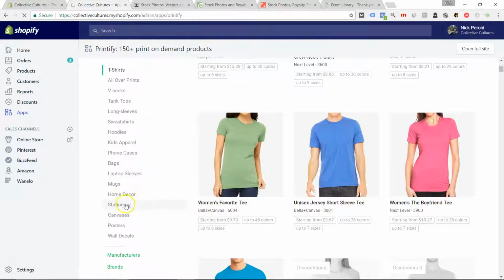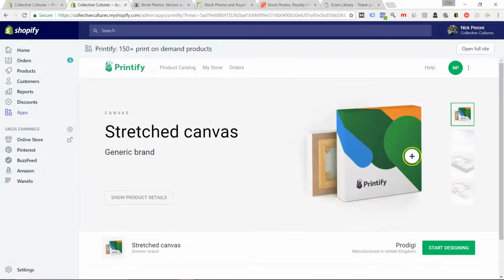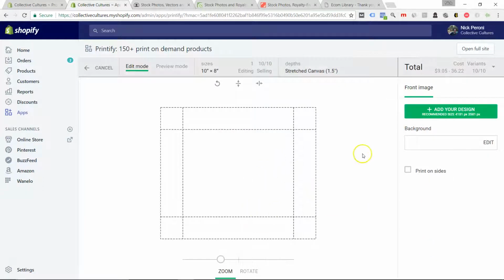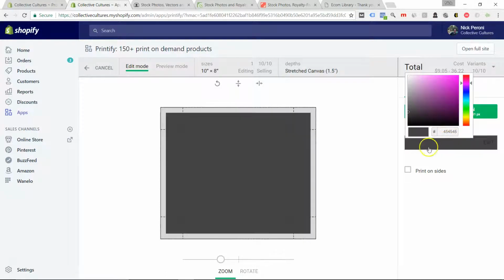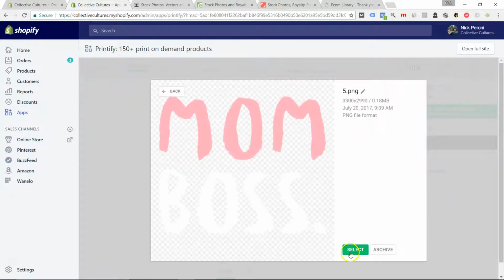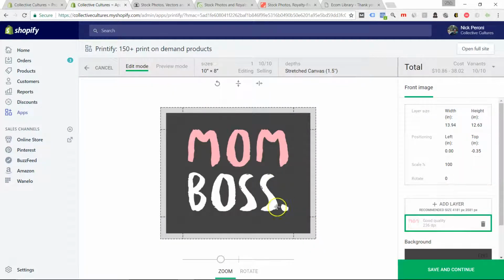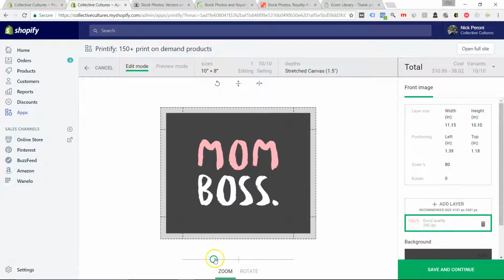I think it works really well. Canvases right here. Stretch canvas, start designing. Background on this, let's do something like a dark gray. Perfect. And then add design, already there. Perfect. Maybe a little big, kind of small. There we go. Centered. Save and continue.